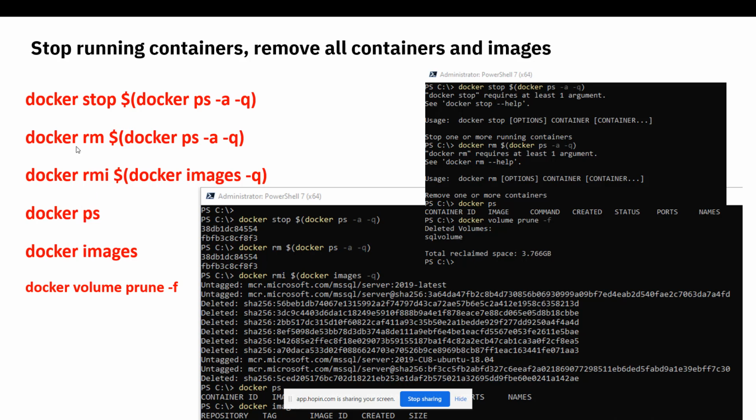Docker ps shows all the containers, which were terminated, running, etc. Docker images shows all the images, and then docker volume prune -f. You can see here how it's working.